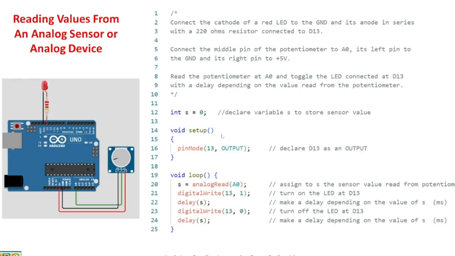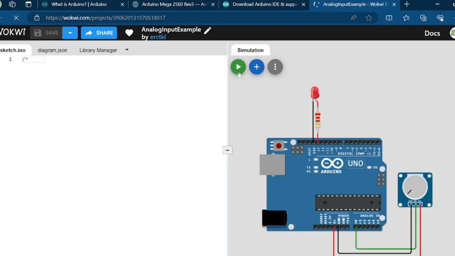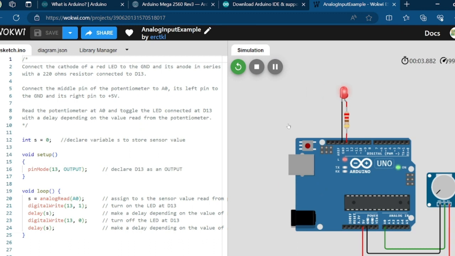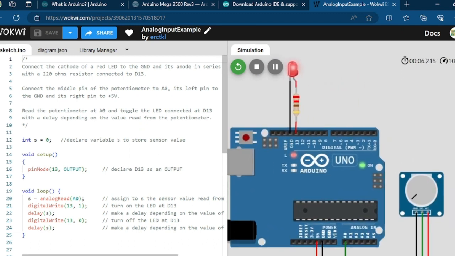Another sample program is where we have a potentiometer, or a variable resistor, that we can use to control the light of our LED. If you want to see how it works, here is a simulator, a walkway simulator that you can use. If you drag this potentiometer, you will see it's not really dimming, but it's controlling the number of delays, or the time that the light will blink.